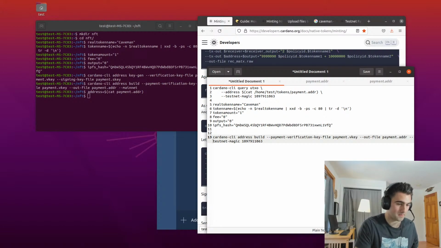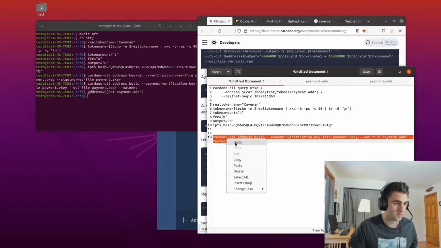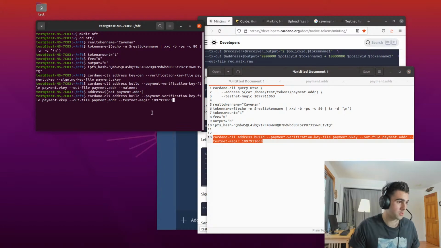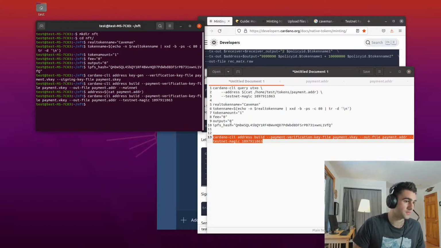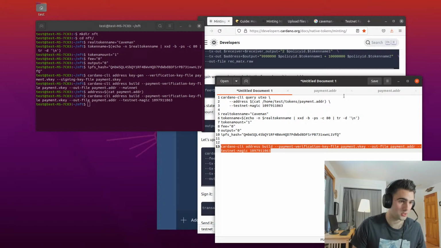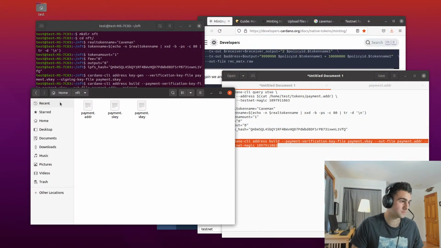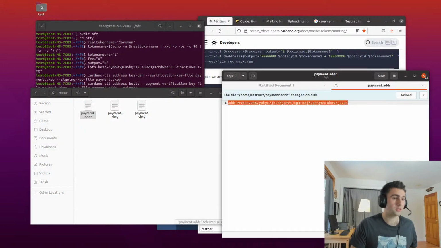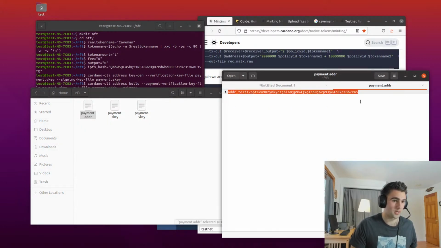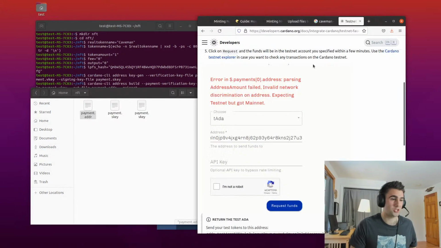Let's make sure. Okay. Let's reset that parameter. Okay, so we got a new payment address now. It's on Testnet. Okay. Now, go back to NFT. Payment address. Reload that. Okay. Here we go. This should work now. Let's fund that address.